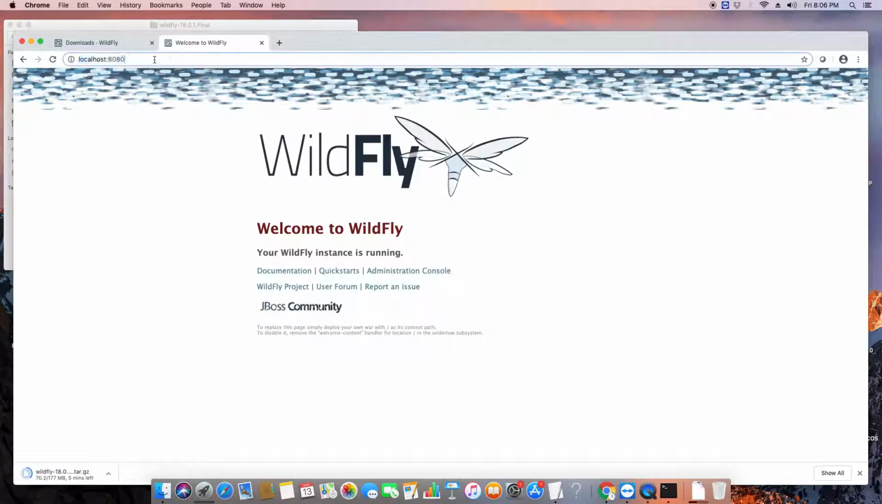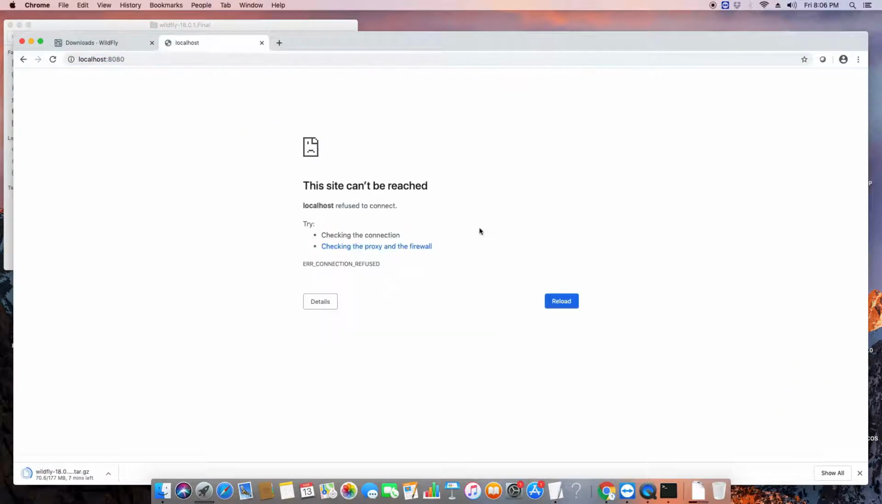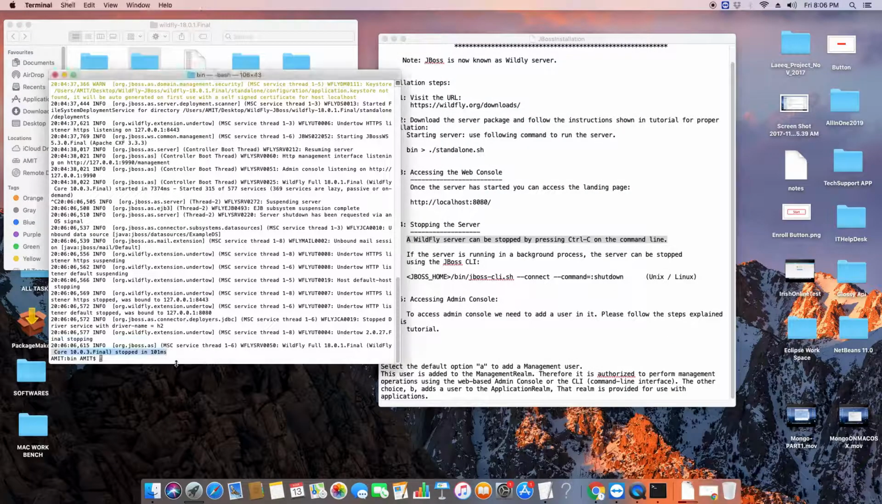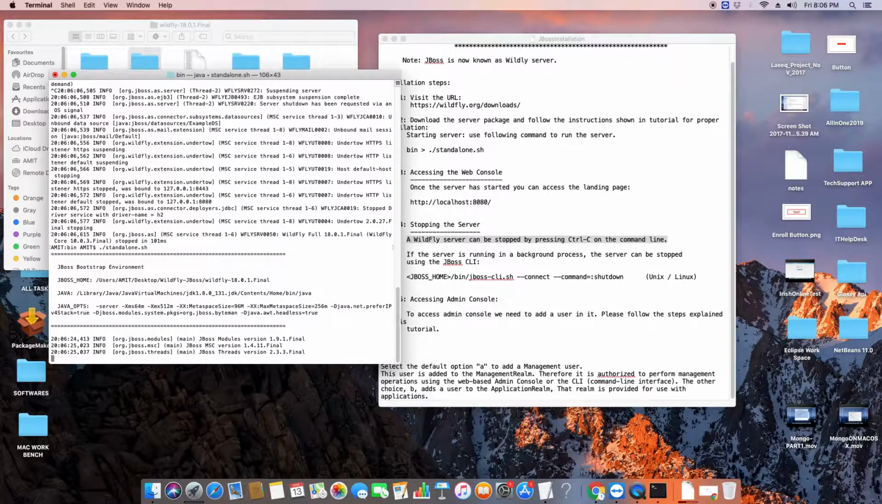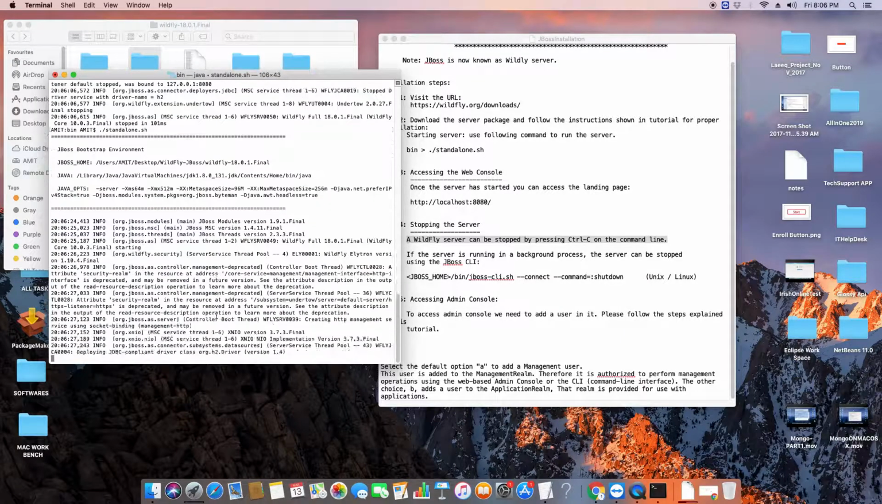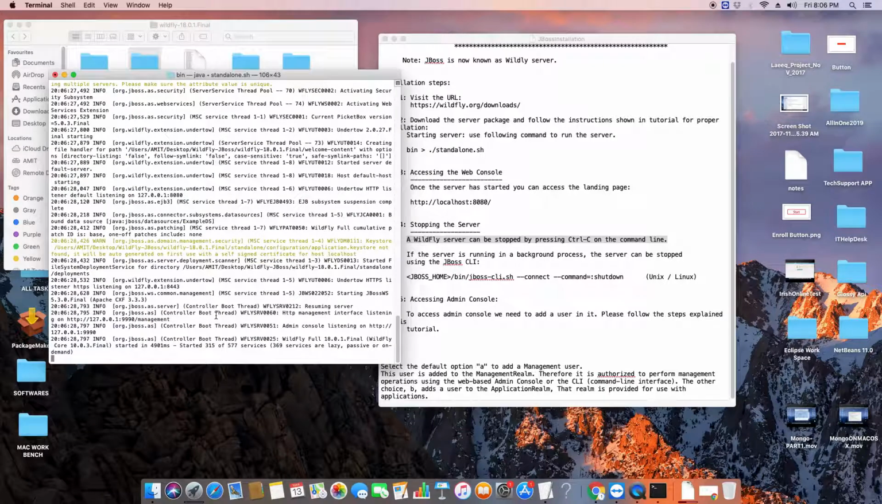Okay, now you can verify it again. Hit here and you will see site can't be reached. That means the server is stopped. That's why we are not getting the response. Now again, I have restarted the server with the help of the same command. Okay, now the server is started.